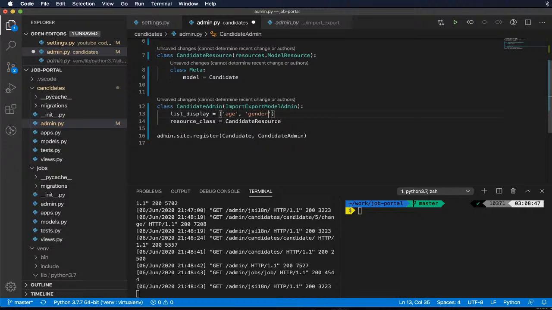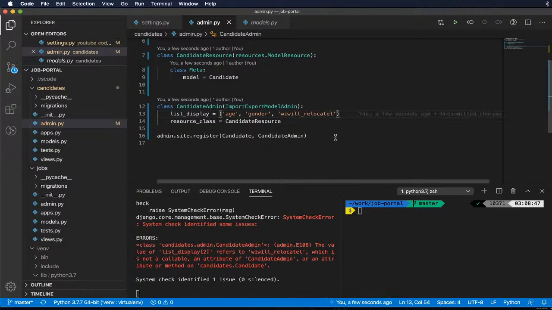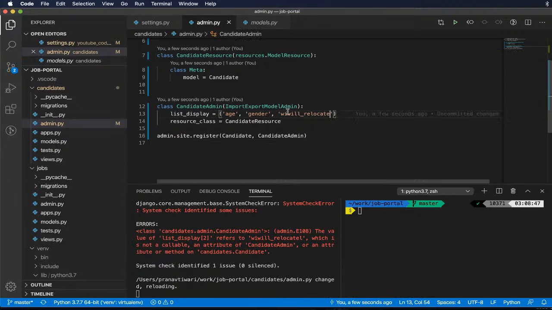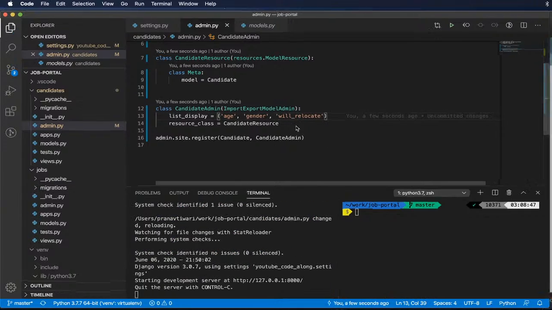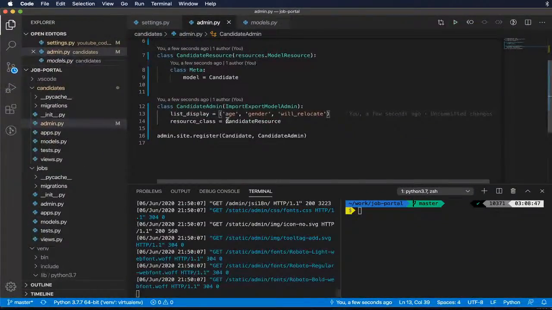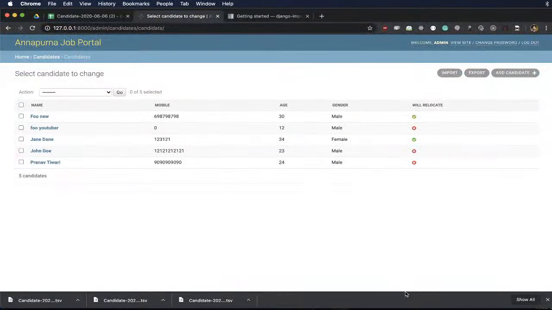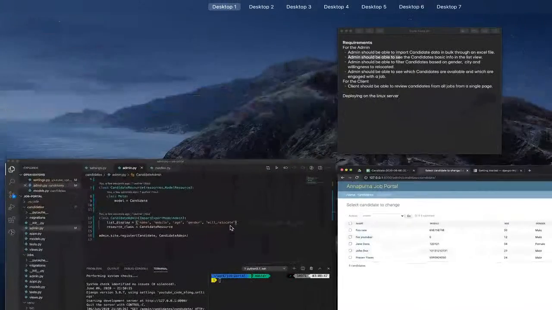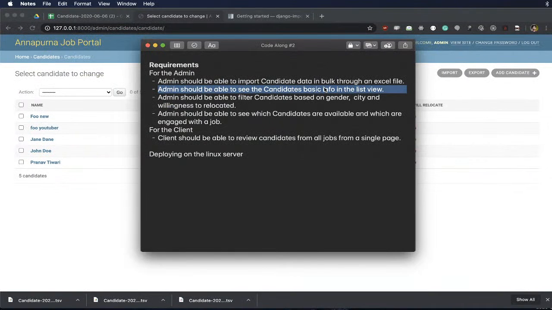So the age, gender, and what was the name of that field, will relocate. Okay, now let's go back to the candidates page, and you can see now we are seeing the list, but the name of the candidate has disappeared, so we'll add that back as well. Okay, so this is much better and much cleaner. So our second requirement is also done. It's quite easily done.